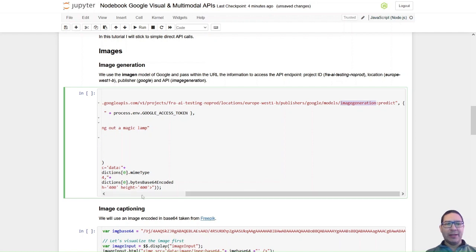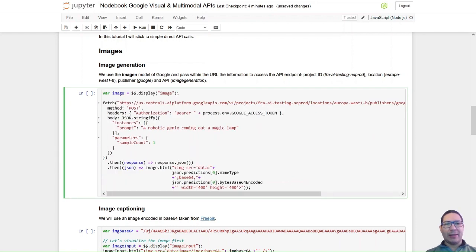Then in the headers, I pass the token that I just loaded from my .env file. And in the body, it's a JSON object with this structure. There is an instances property where there is a prompt property, and I want to generate an image with this prompt: a robotic genie coming out of a magic lamp. And for the parameters, I just pass a simple parameter saying that I want one image to be generated. Then I wait for the response to come back from the model.